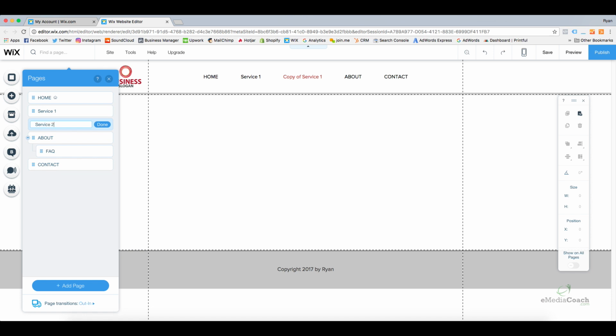Rename that to Service 2. Duplicate that one more time. We'll rename this to Service 3. So there's our 3 services. But if you notice in our navigation, it's showing as a complete line out like that. And we don't really want that. We want this to come as a drop down.